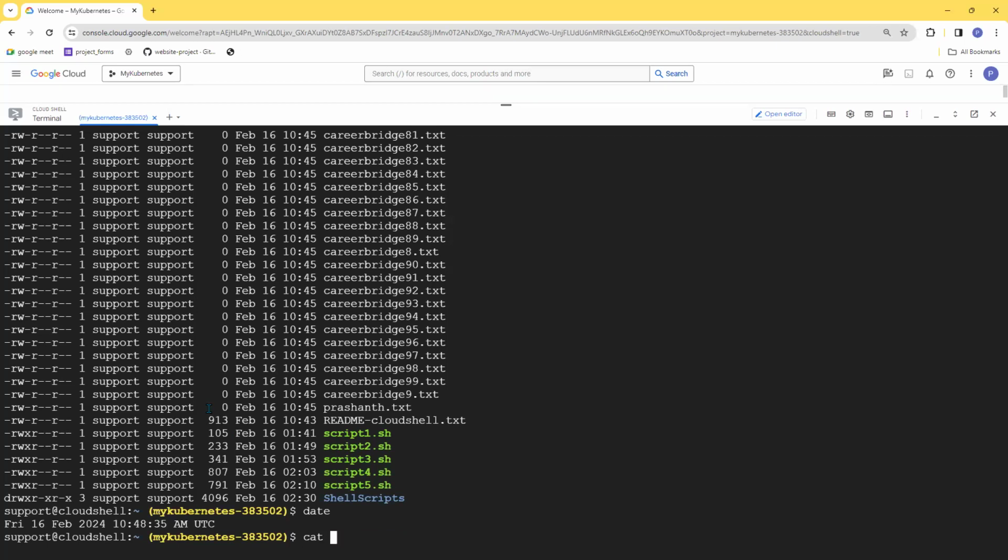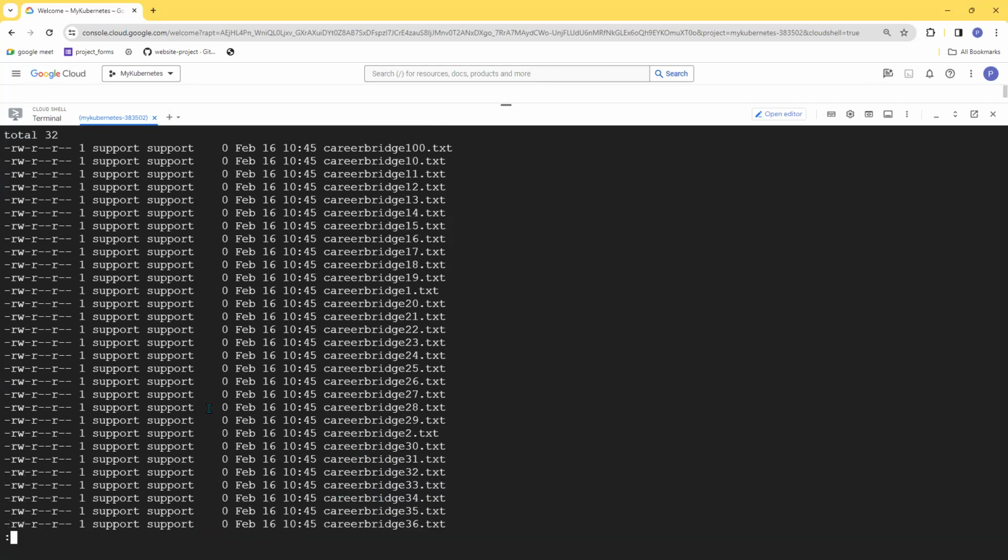ls minus l command. Now tell me, career bit 100, 10, 11, 12, one are empty. All these are empty: 0, 0, 0, 0, 0. Let's scroll down, down, down. All are empty except 77. 77 has 12 bytes of data.